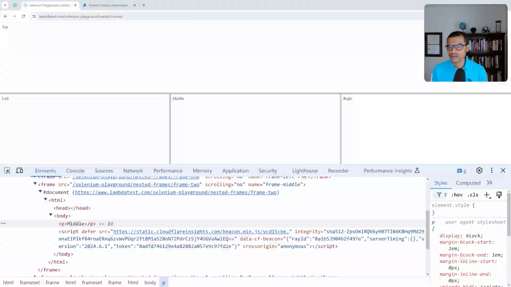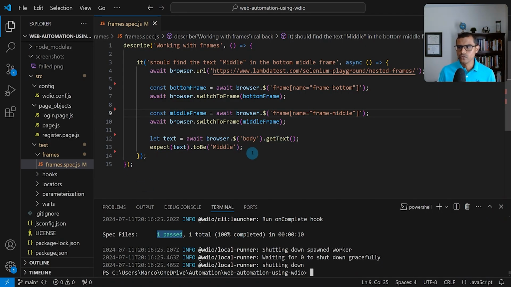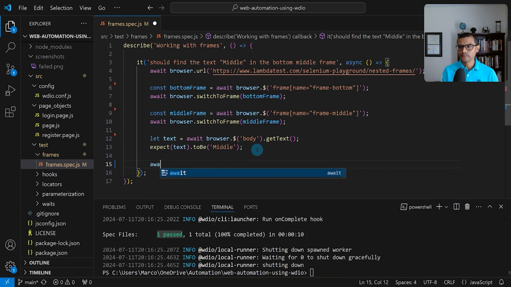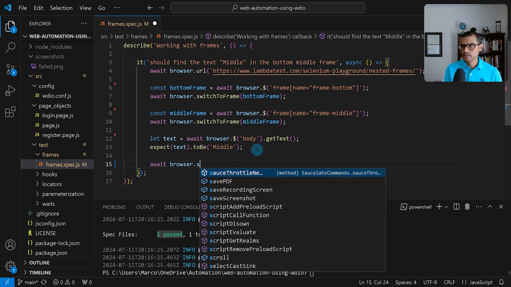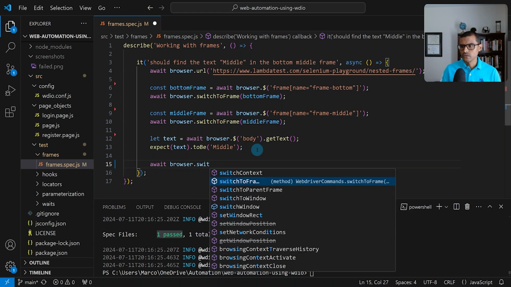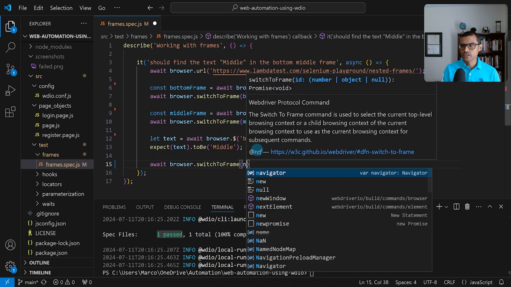All right, so let's go back to the code here, and we're going to switch to the default frame. We're going to say await browser.switchToFrame, and you simply need to say null right here.